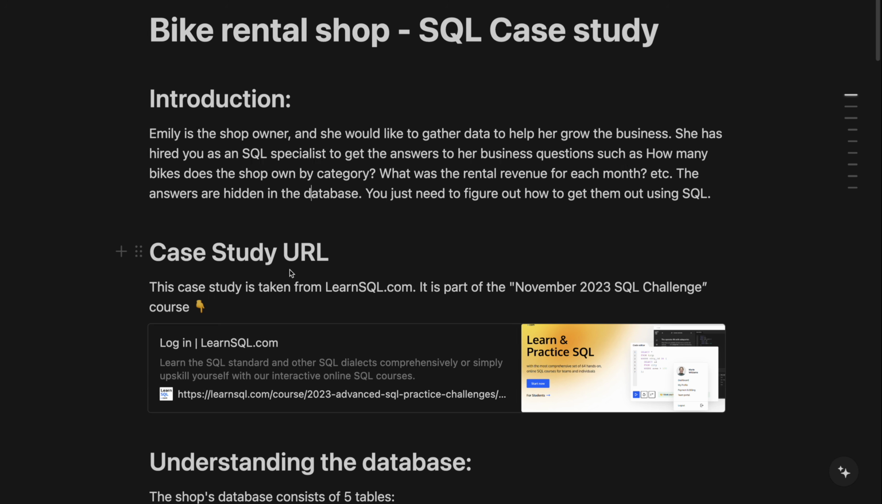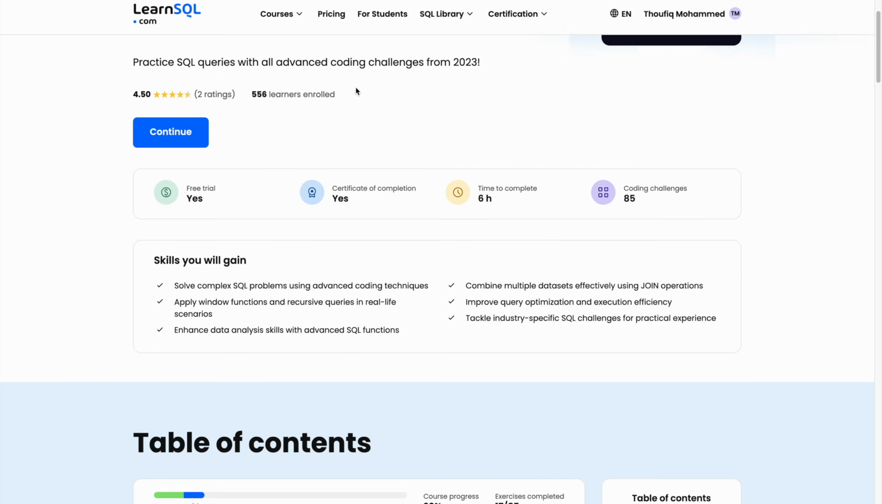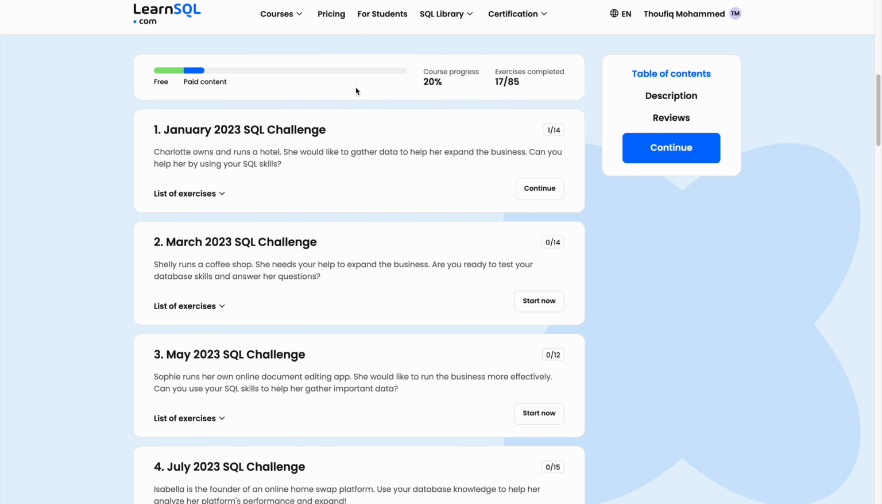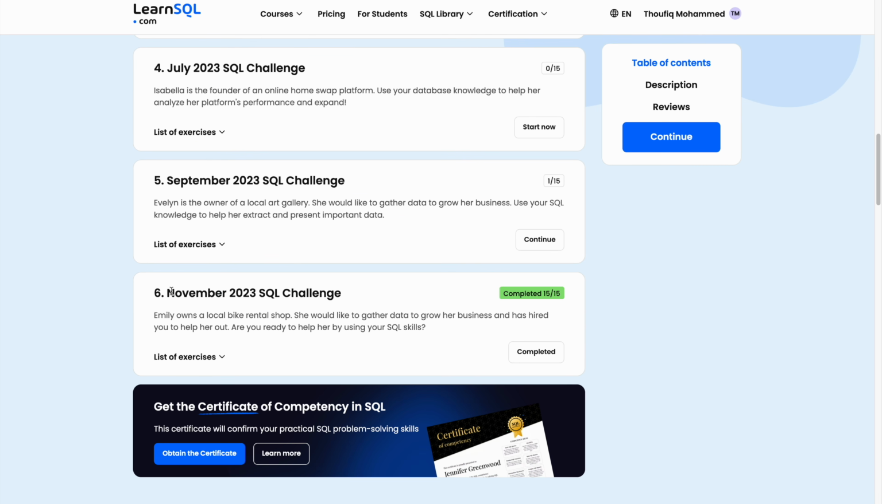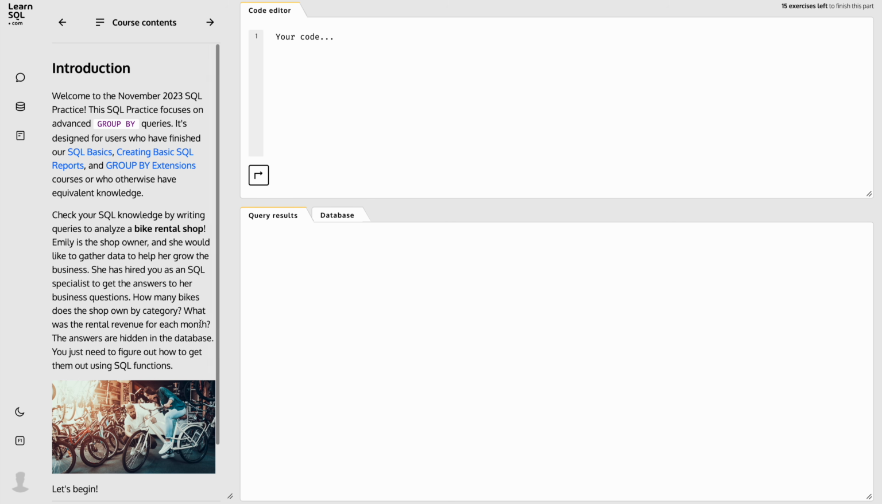Now, just to show you quickly where I found this case study. This is from the learnsql.com platform. As you can see, this is part of this 2023 monthly SQL practice set. So in this platform, every month they provide you some SQL challenge where you will have some case study where you will need to use SQL to solve some problems. This particular problem that I took is from the November 2023 SQL challenge. If you click on introduction, you will get some introduction about the data set, this course and what you need to do. And you can then go ahead and actually solve this whole case study in this platform itself.